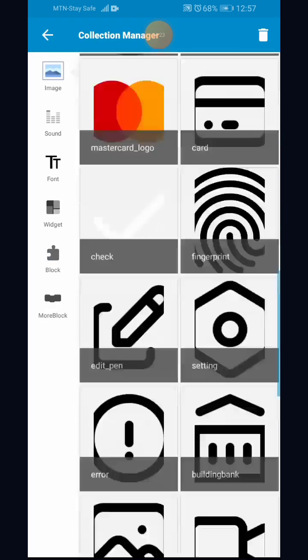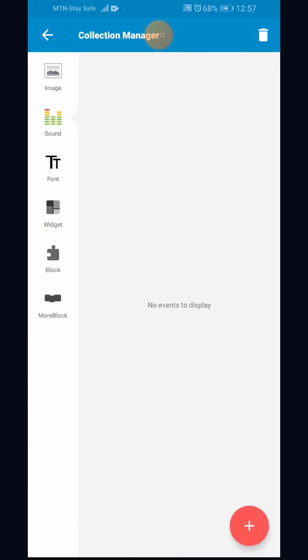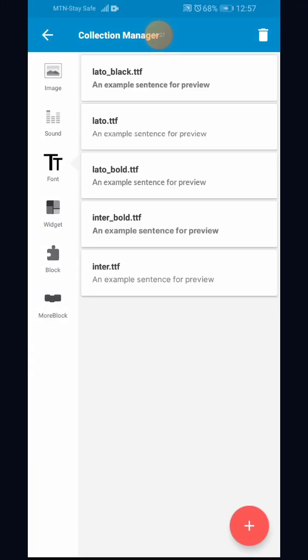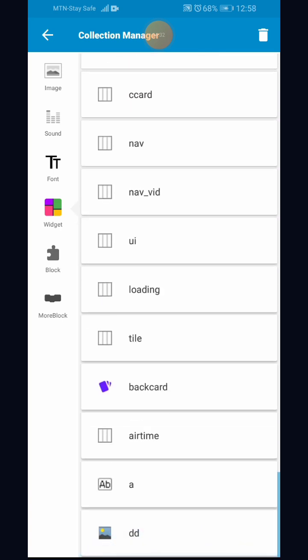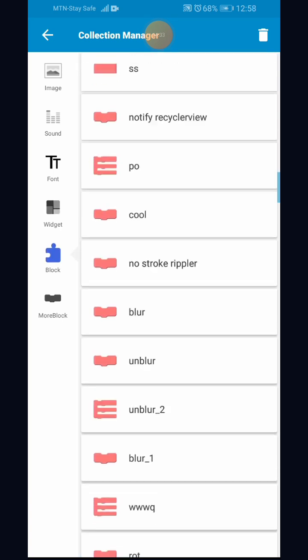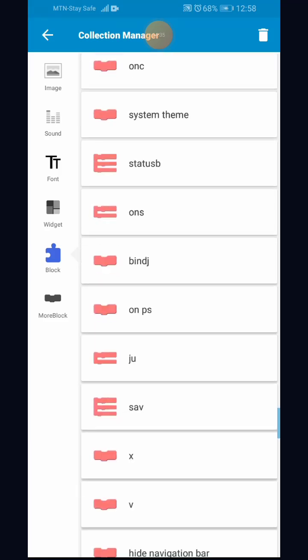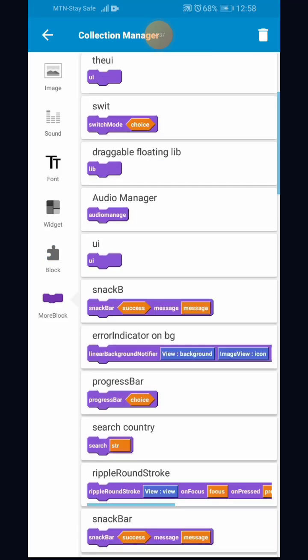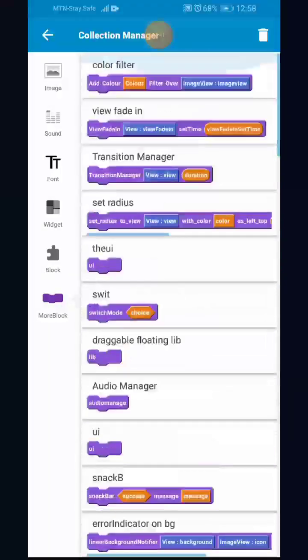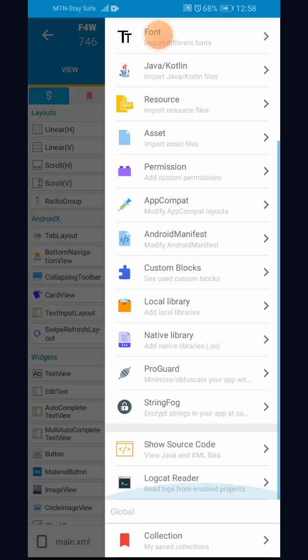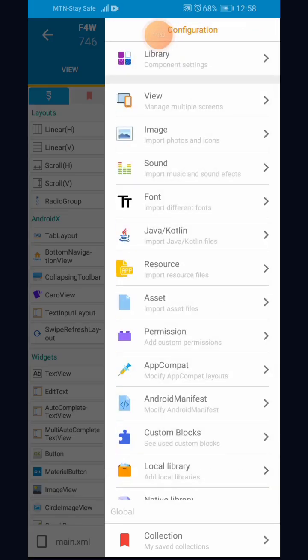So the next we have collection. Collection is like the saved properties you use on your application. We have image, sound, text, widget, we have block, we have more blocks. So I think this brings us to the end of this video. Let's check. These are the more blocks I saved, so I won't be recreating them. I just have them, so I won't recreate them all over again.